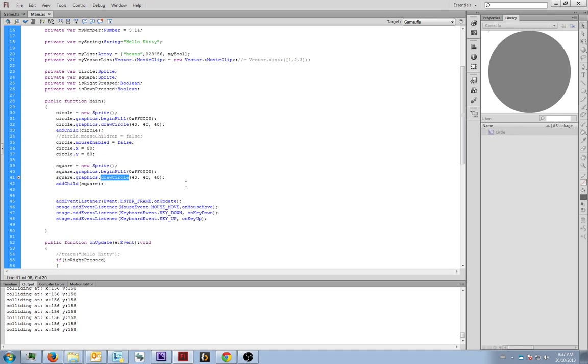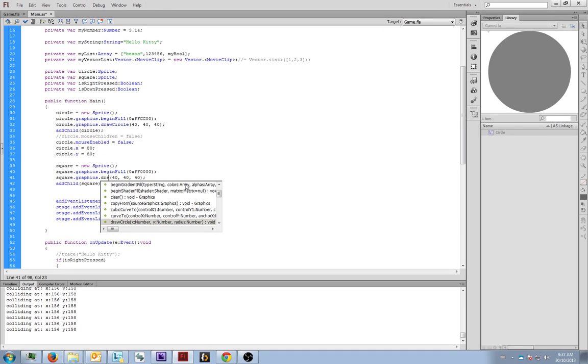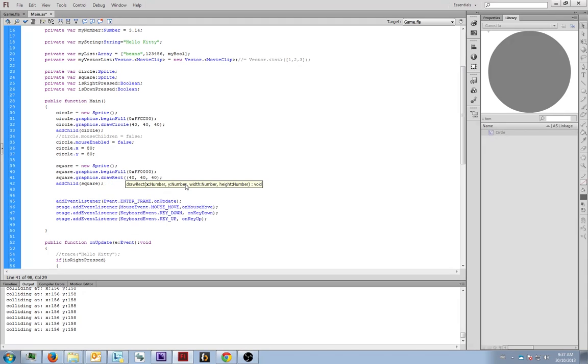The last thing we are going to do is call draw rect. Draw rect will allow us to draw, and it tells you the parameters you can throw in there: an x, y, width, height. It takes in all those parameters. So I'm going to say draw at 0, 0, 40 by 40. That's really just a square. And add it to the stage so we can actually see it.